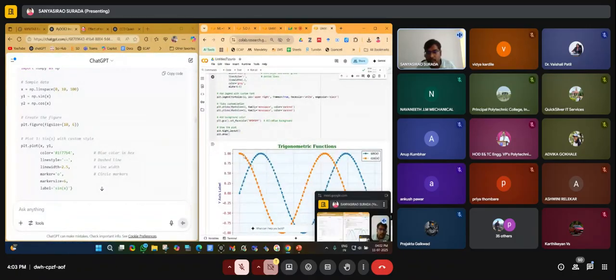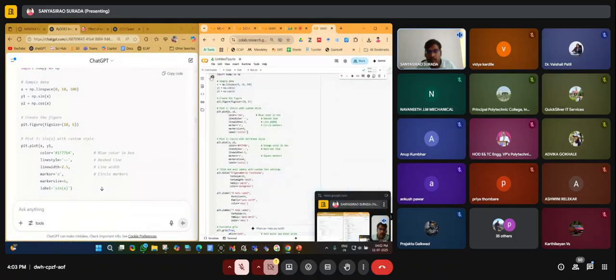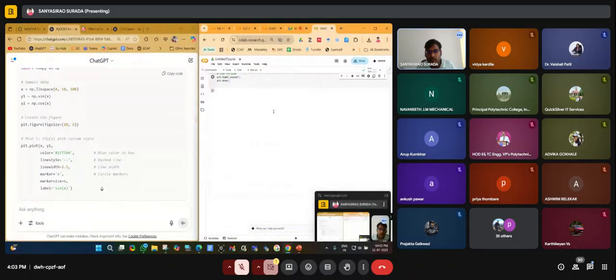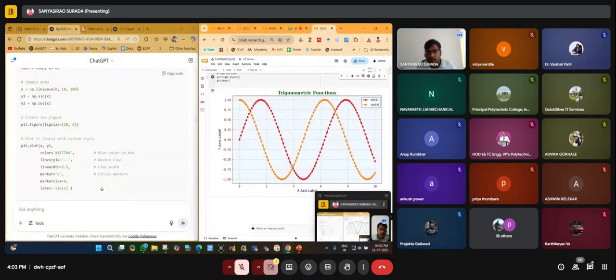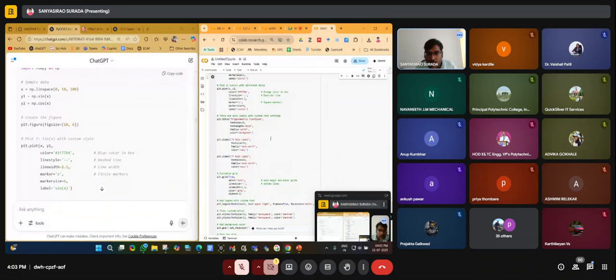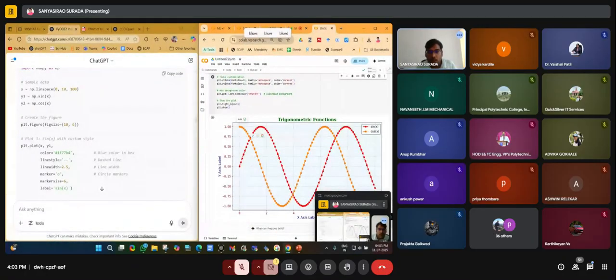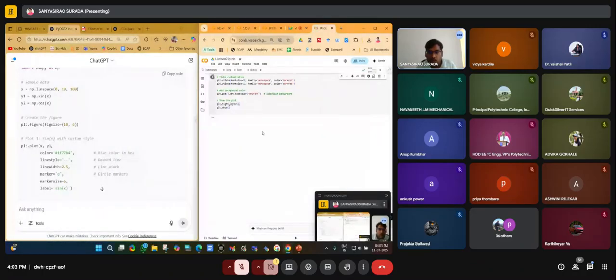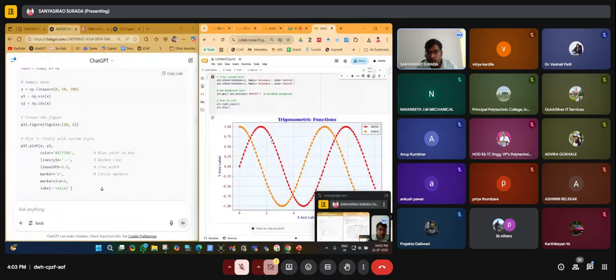Okay, here the color is different. Now, ask for red color. Yes, you changed it to red color. Here is one more color, dark green. I want to ask for blue color. Blue. Yeah, this one will change it.